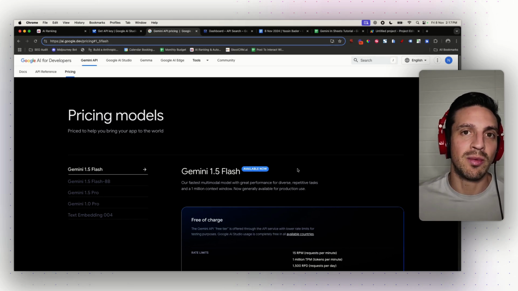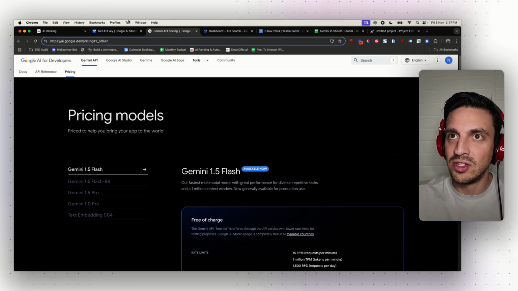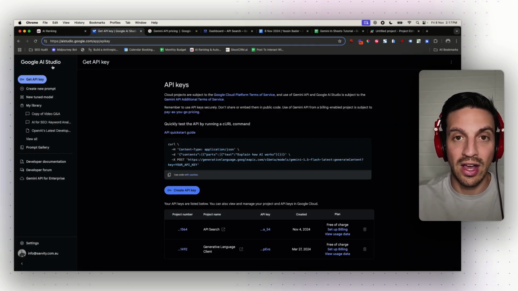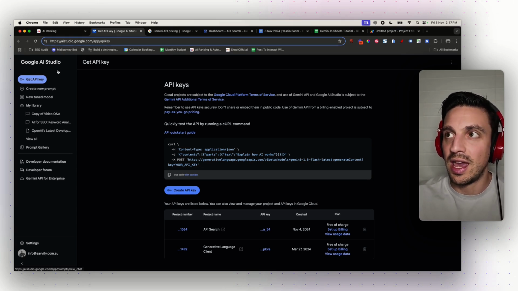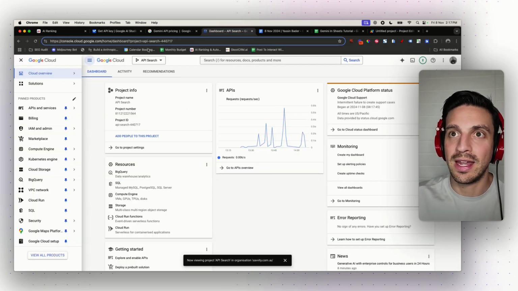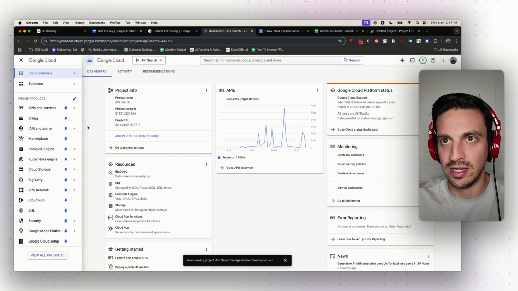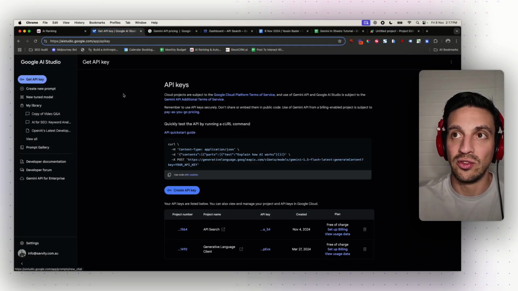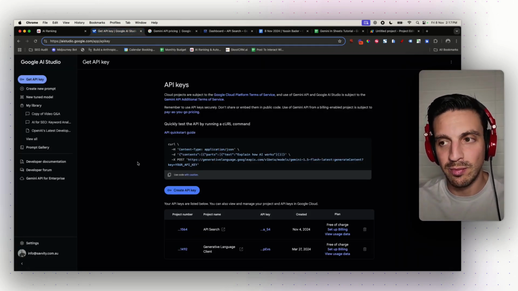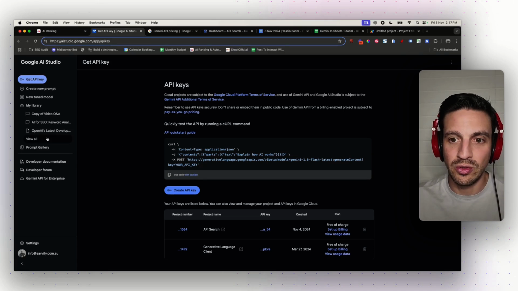You need a couple of things to be able to get this though. One is you need an account on Google AI Studio, and I'll leave links to this below in the video description. And also you need an account in Google Cloud, the console cloud for the developers in Google. So the first thing you're going to go and do is get an account on Google AI Studio. I'll give you the link below. Once you do that, you're going to go to get an API key.